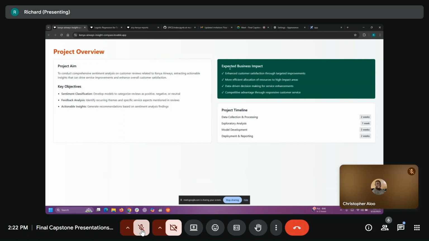So the expected business impact was as follows: enhanced customer satisfaction through targeted improvements, more efficient allocation of resources to high impact areas, data-driven decision making for service enhancement, and a competitive advantage through responsive customer service.